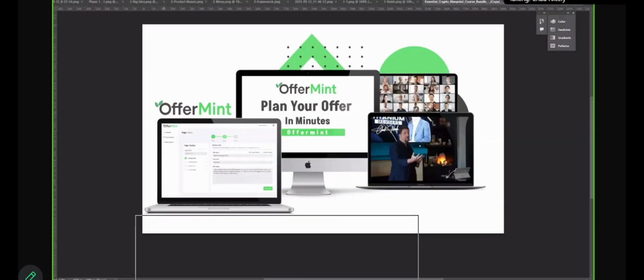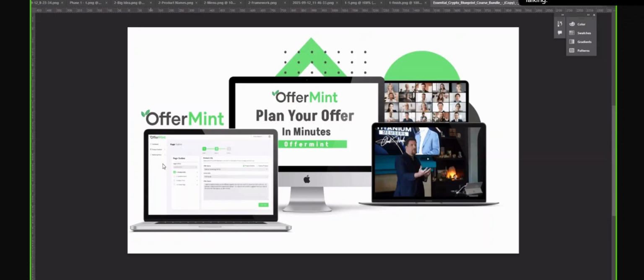So this is what I'm working on right now. Okay. This is going to be called OfferMint. Now, the goal of OfferMint, and I am so excited to just start using this myself. This software is going to be a part of MintBird. And what we're going to do is give it away for free.